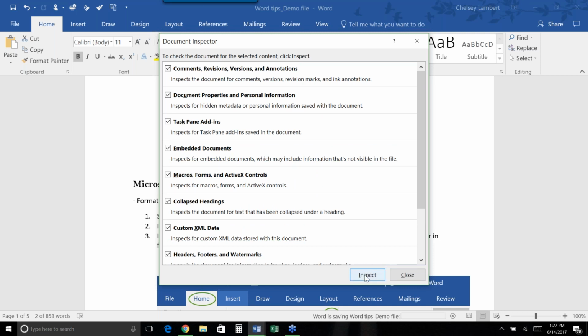You can run the re-inspection tool as many times as you would like, or if you feel that you're in a place where you can turn it into a PDF and submit it to the other party or circulate it for review, we'll say close.